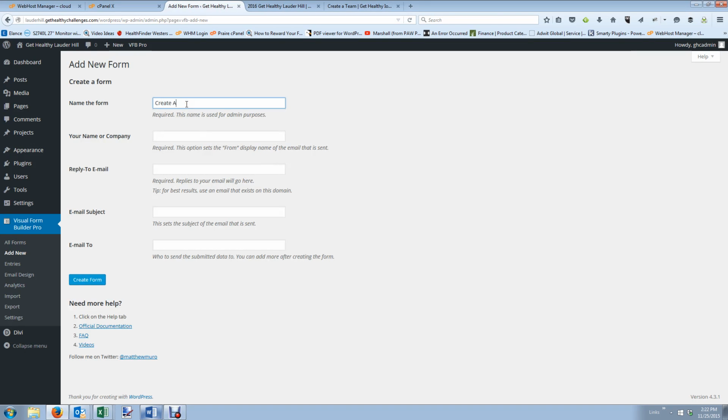We'll just call it create a team from Get Healthy Challenges. As often as possible we want to use Get Healthy Challenges, because the other thing that this is going to serve as is our duplicating one. So the more often that we can use challenges instead of the city name, the less time we have to go back in and replace it. So we're going to have it all go back to info@gethealthychallenges.com if they have any issues.